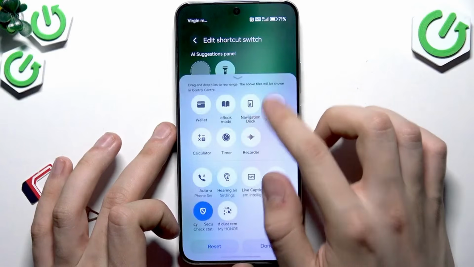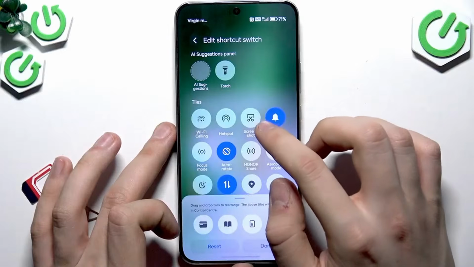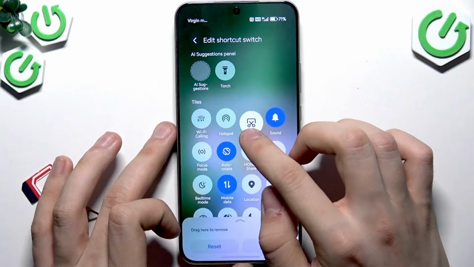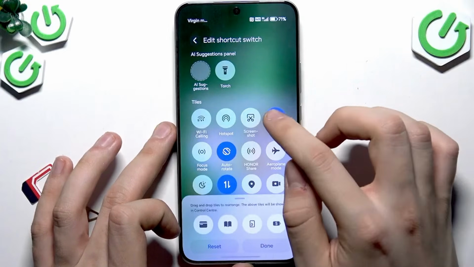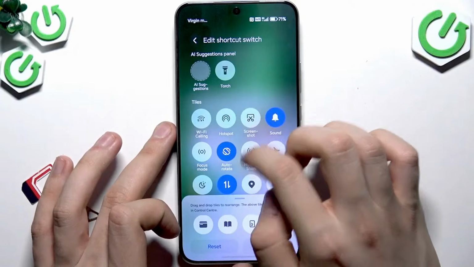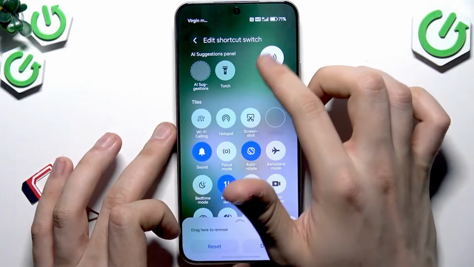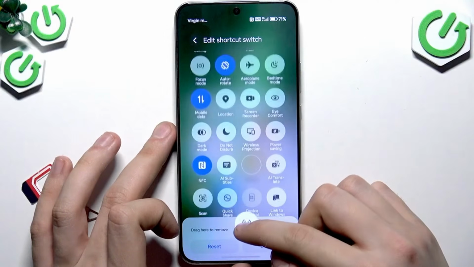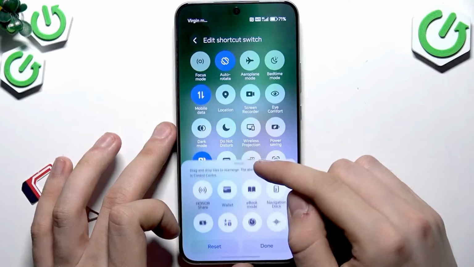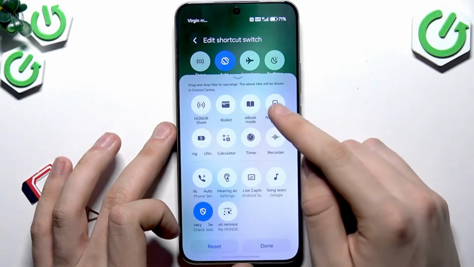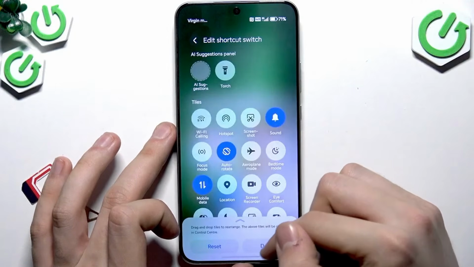But as I can see here, I do have 24 tiles, which is the maximum value, and to add yourself, you need to remove some. So select, for example, something useless like Honor Share, and now drag here to remove. And now you can just select your plane, move it here, and it will be done.